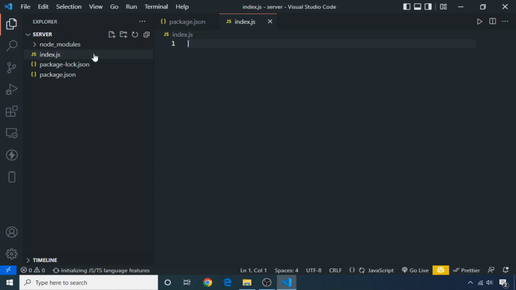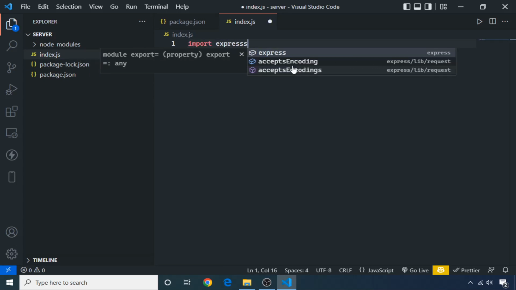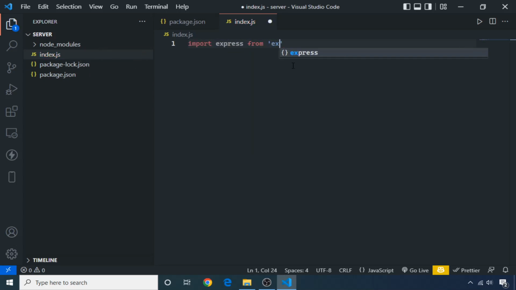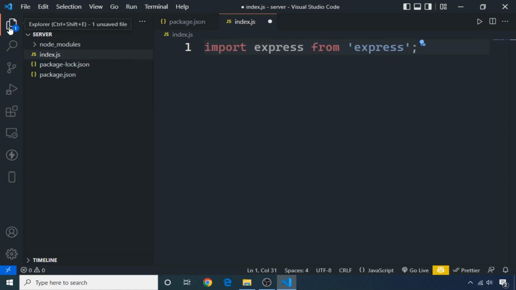Now let's save this, and here I am making a file index.js. Index.js will be the starting point of our server. Here first of all I am importing express from express. Okay, let's make the text bigger and I am closing this.